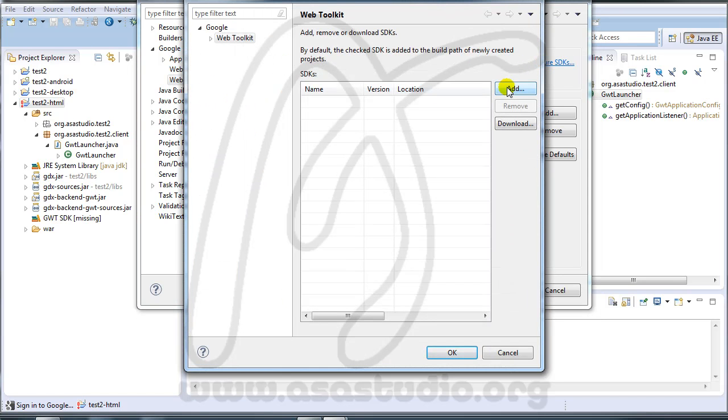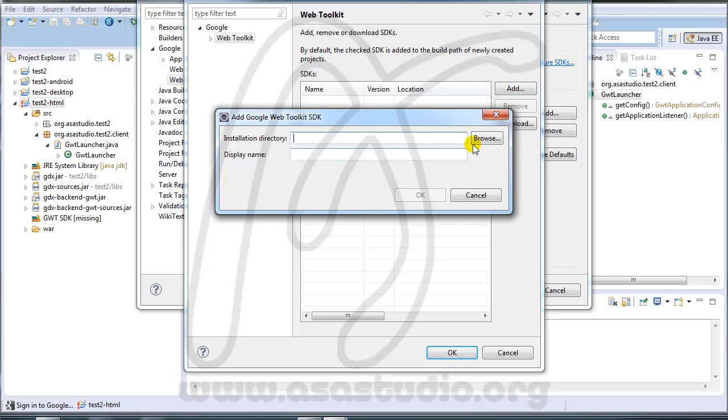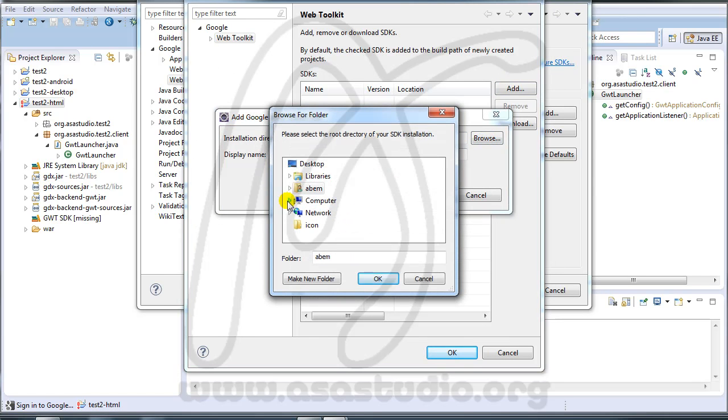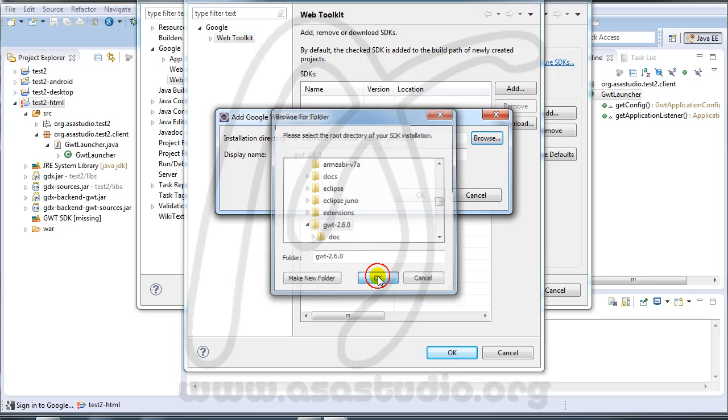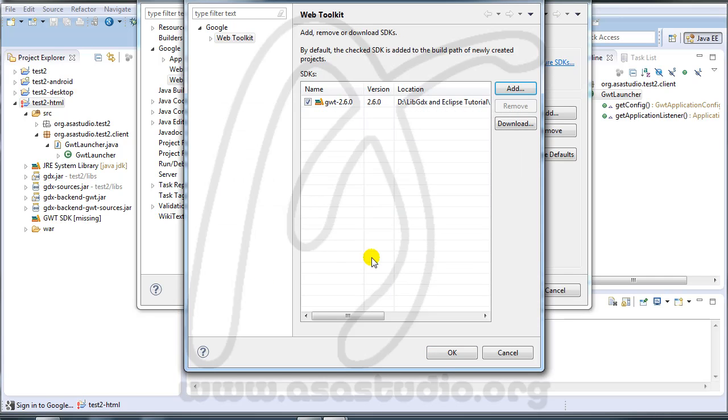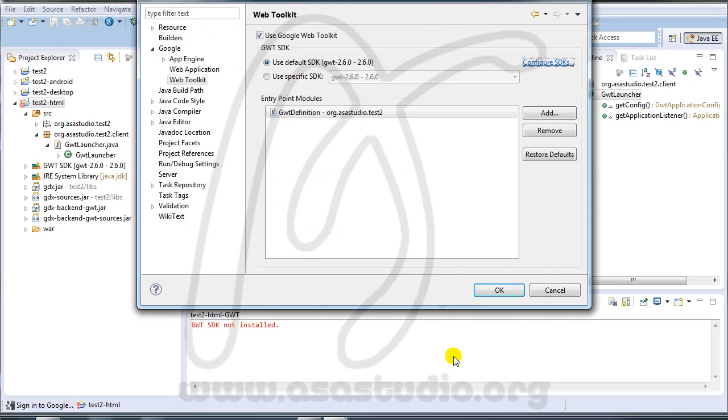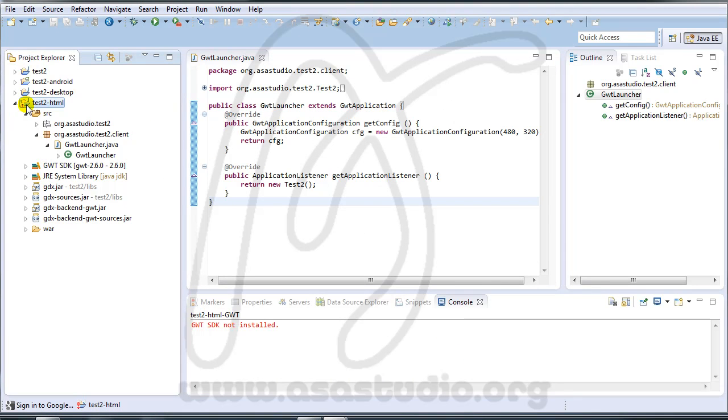Now add, browse, you must choose GWT 2.6. Okay, like this, GWT 2.6.0. Press OK and press OK. Now press OK here, press OK here, and now I have fixed it.